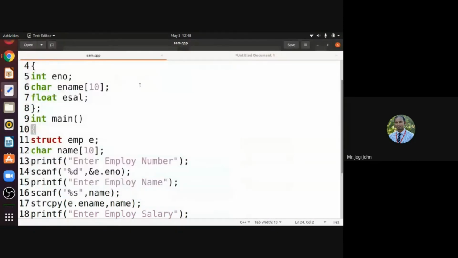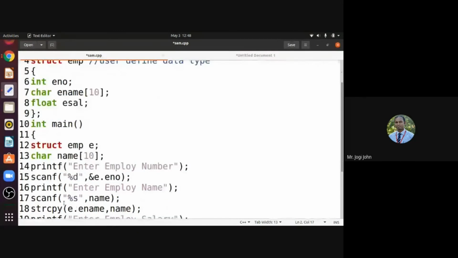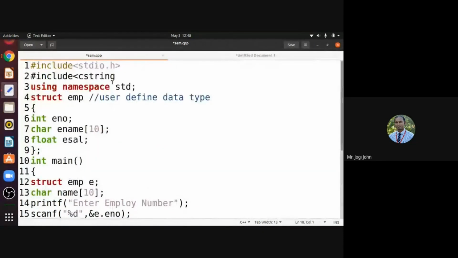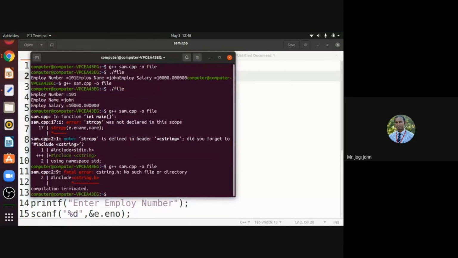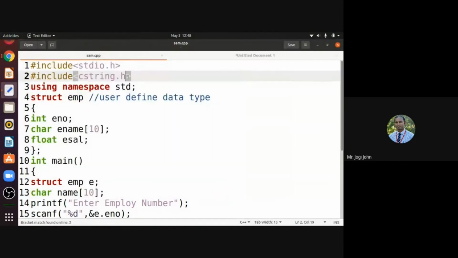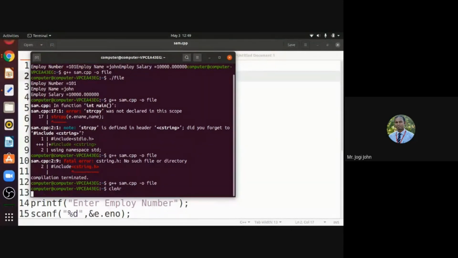Again, it requires a header file. So you have to include the C string header file, because the definition of strcpy is not present over here. stdio.h does not contain the definition of strcpy. Okay, fine. So it is present here. Okay, so this is done, and then clear.